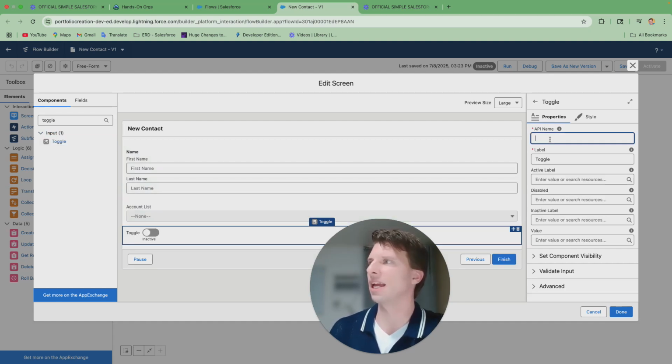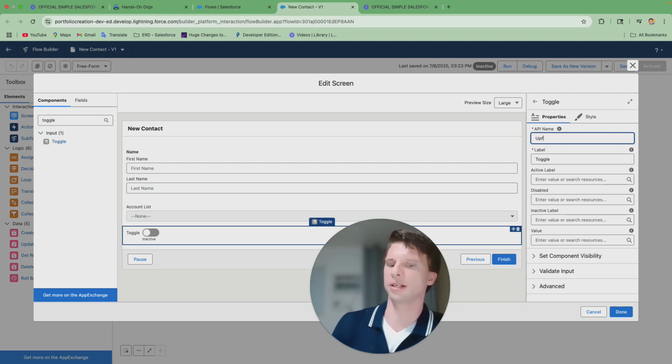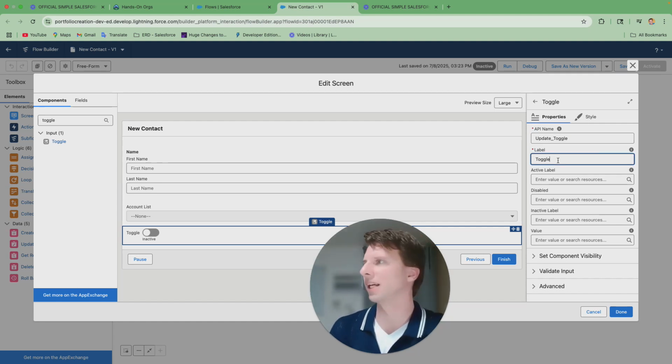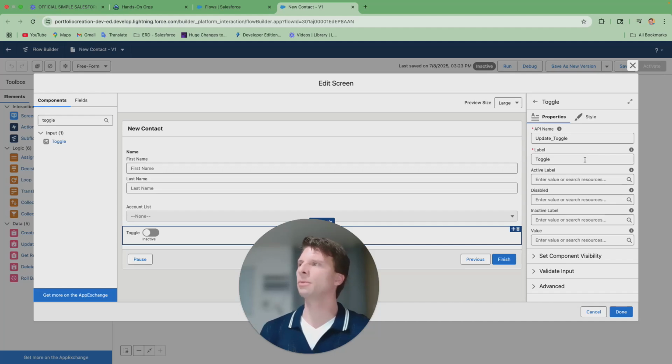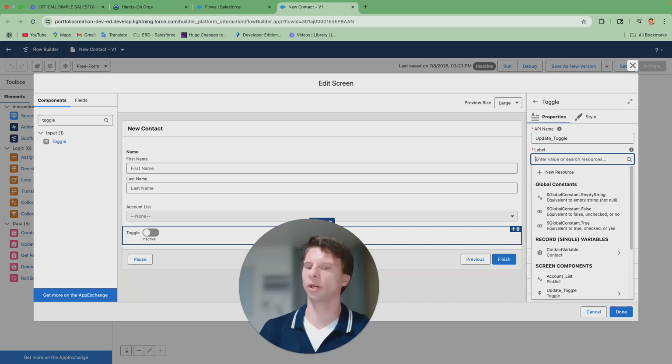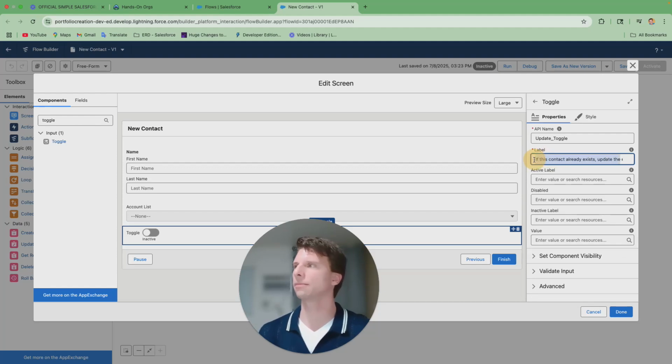And for the API name, we are going to name it update toggle. Okay. For the label, I want us to be descriptive. So I am going to type in, if the contact already exists, update the existing contact record.